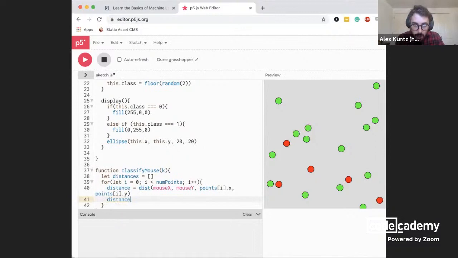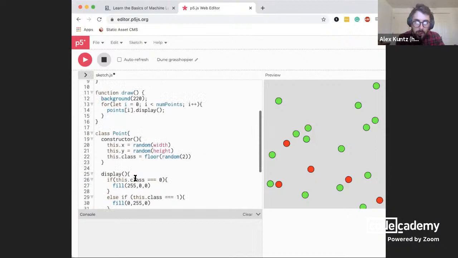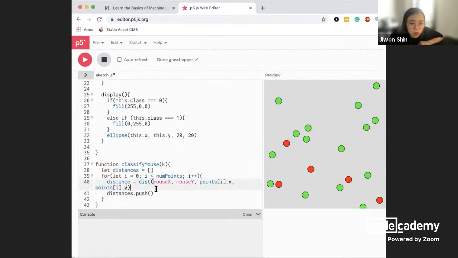Did I screw something up? Why is that not blue? I think it's just because it's a local variable. I don't think there's anything wrong with it. Okay. But you might want to put a let before distance, even though JavaScript is fluid and that will work. But yeah. Cool.